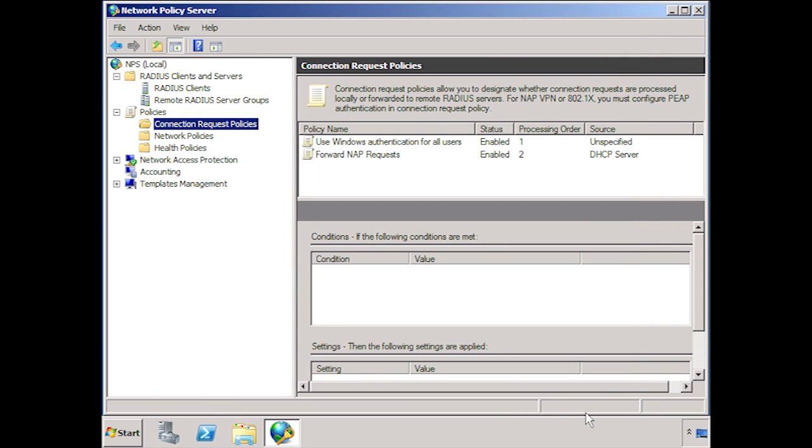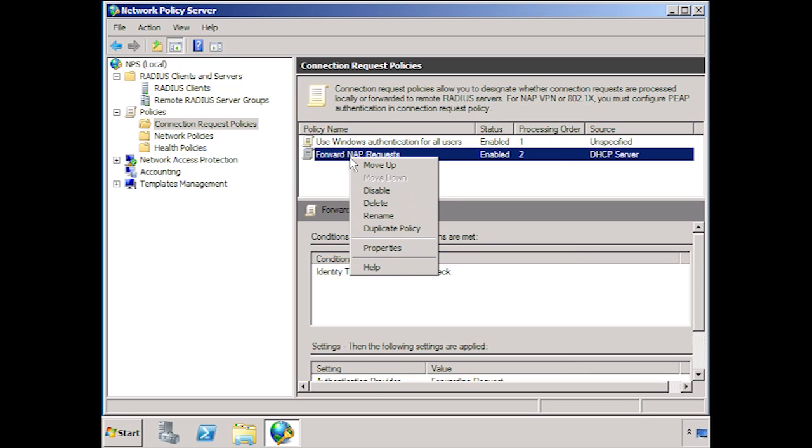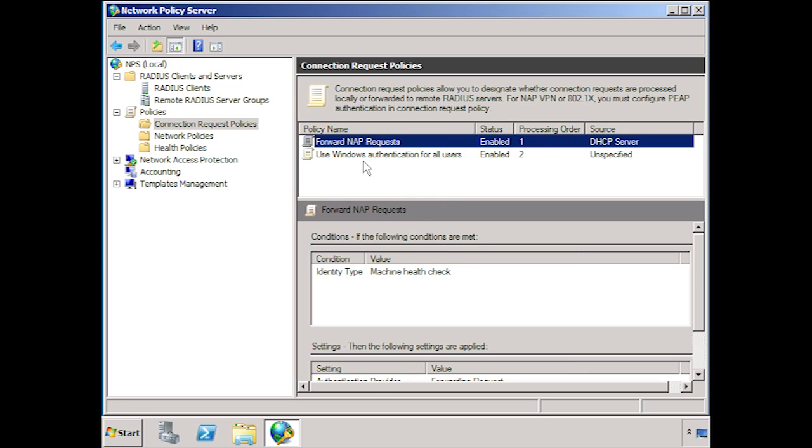Whenever creating network policies, pay careful attention to the order of the policies. In this case, I want forward NAP requests to be the first policy. If another policy matches before forward NAP requests, then my forward NAP requests will be ignored. That's all the configuration that is required for the network policy server installed on the DHCP server.